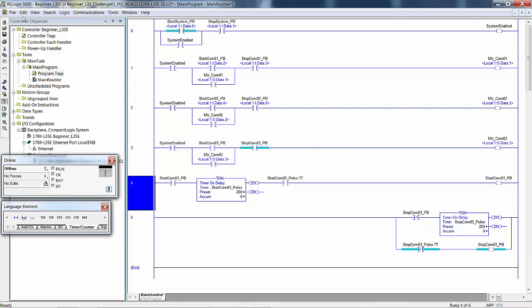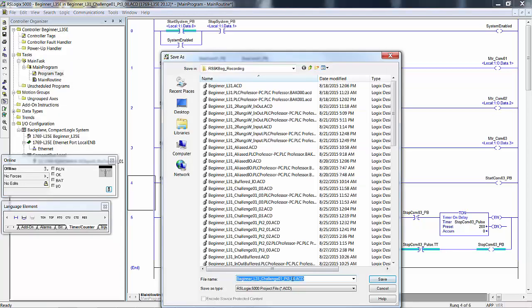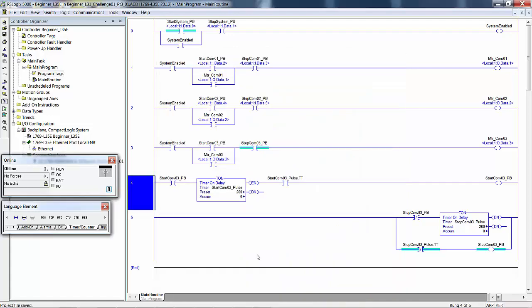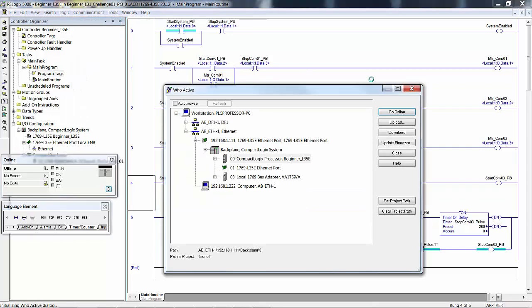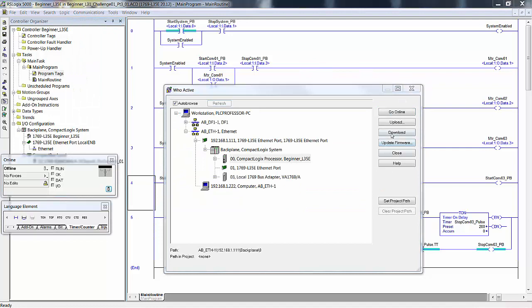I'm going to close this. I'm going to save as part 301, because that was a major change, deleting that logic and aliasing all those tags. Now we're going to download and go online. By the way, having your toolbars spread around like I've got them does make it a little harder to work with because you're accustomed to having them across the top. However, it does give you more space to work with over here in the ladder logic area.